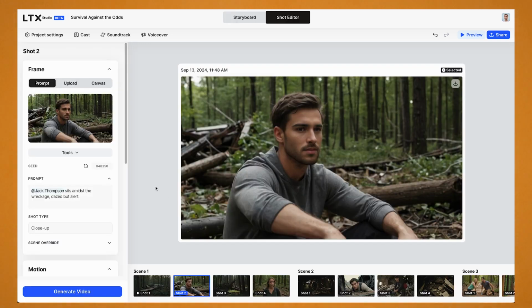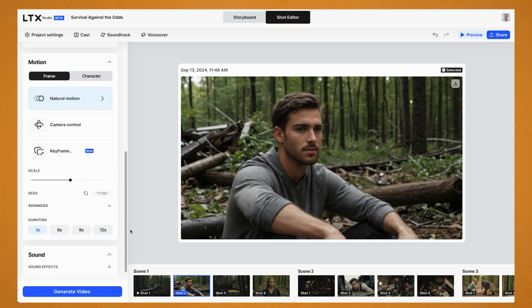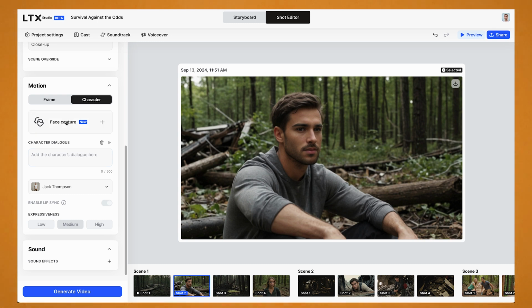Now let's have a look at animating a character. So this is the second shot in the first scene, and it has our character Jack just sitting in the wreckage, looking a bit downbeat. So what I'm actually going to do is come down to motion, and I'm going to go into character. So from here you can use a video of a face or your own recording to animate the character's face, or you can add in dialogue. So let's just try out the character dialogue first. So I've just put in a bit of text. Let's listen back to it.